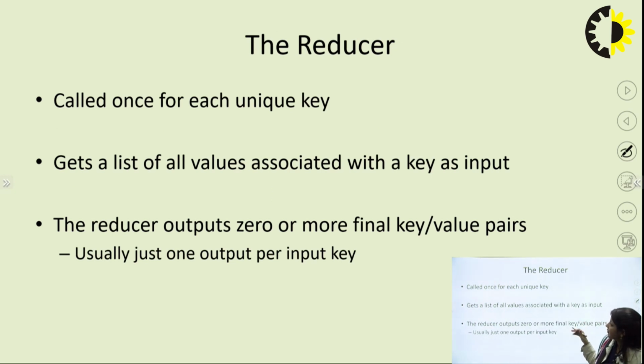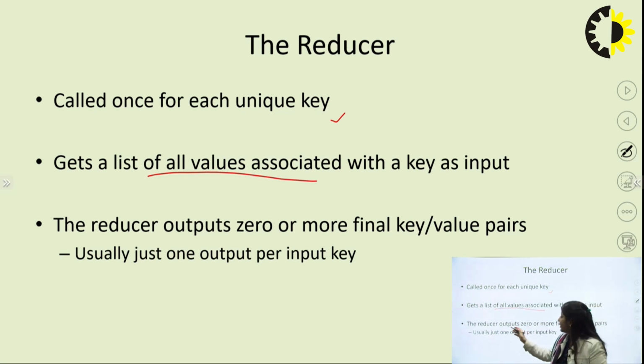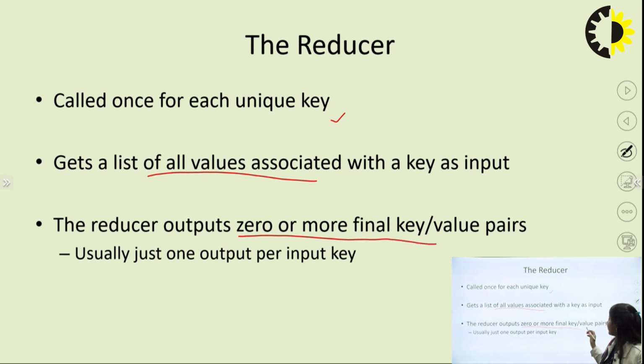And the reducer is called once for each unique key, that is all the keys will be called and get a list of all the values associated with that key as input, and the reducer outputs 0 or more key value pairs, usually just one output per input key. Means if we have the same key associated with that data node, then we only merge that data and assign the final key to that data.